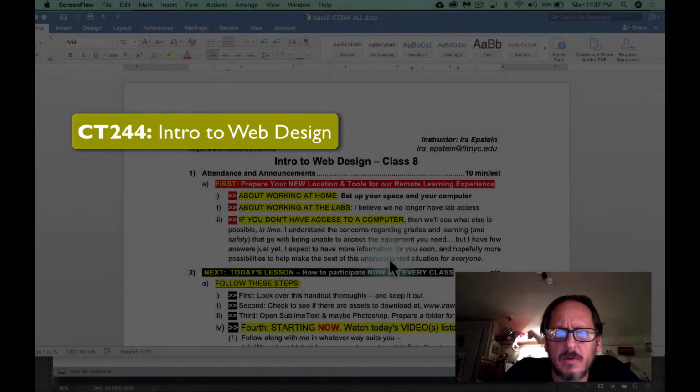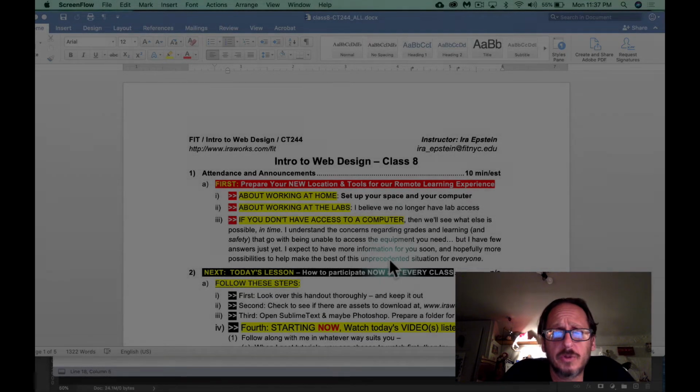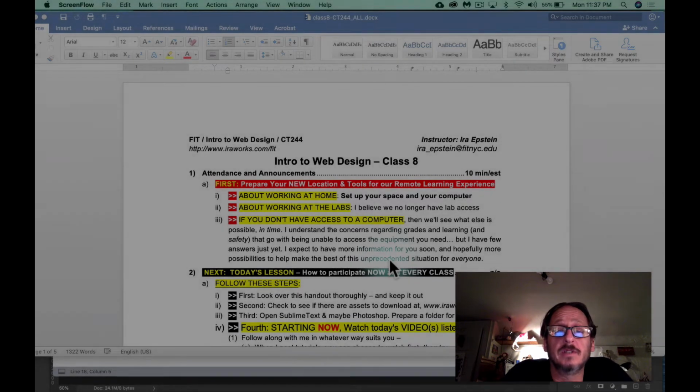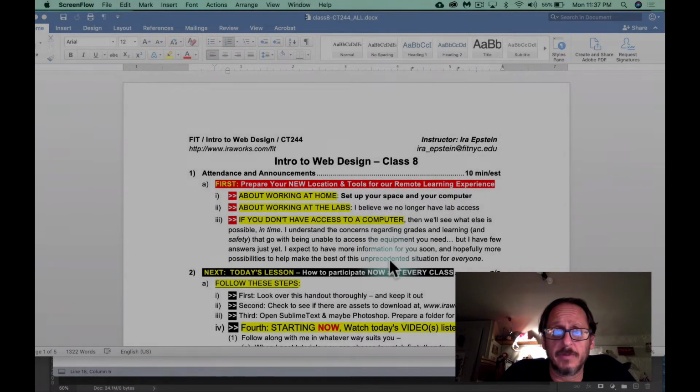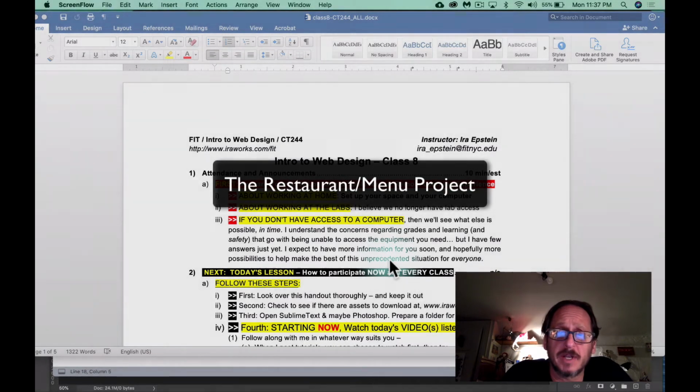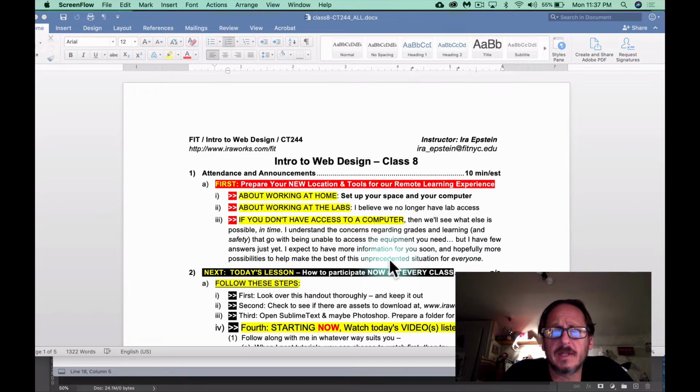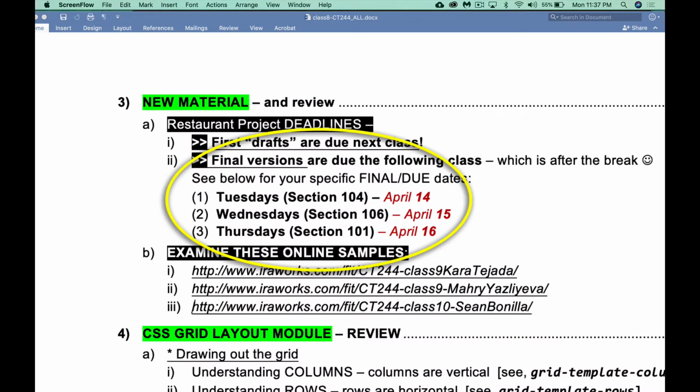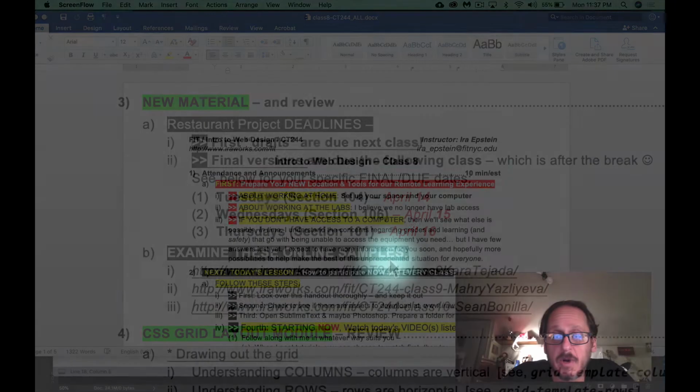Here again, and I want to get to the point. There's two things on today's agenda. One is to go over the restaurant project. Now, in terms of deadlines and all of that, I'm going to leave that to the handout. People should feel free to ask me questions. You could even ask me questions at the Zoom conference. But right now, I want to talk distinctly about the restaurant project.